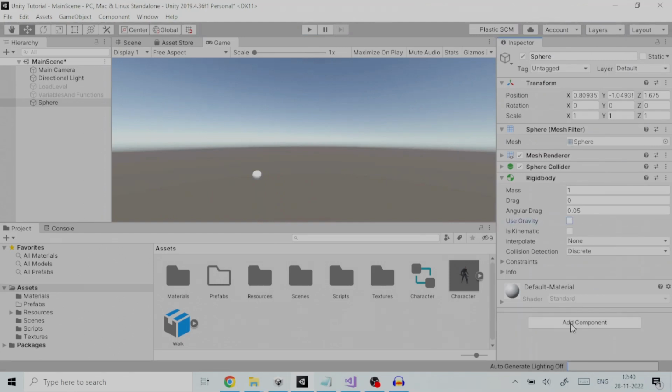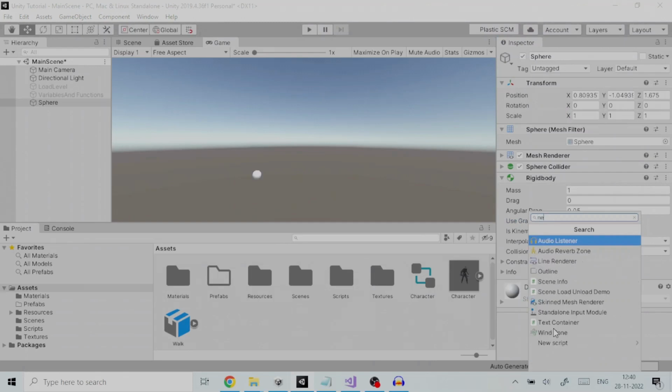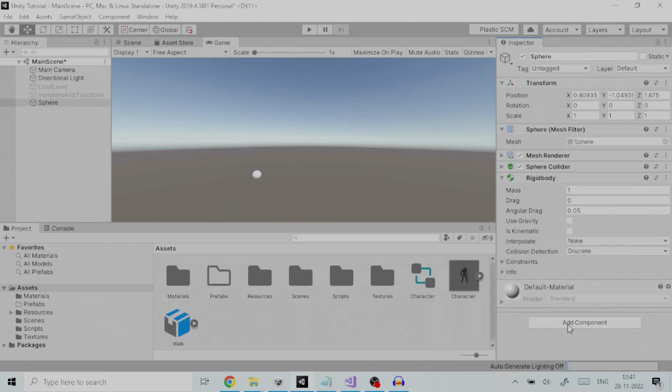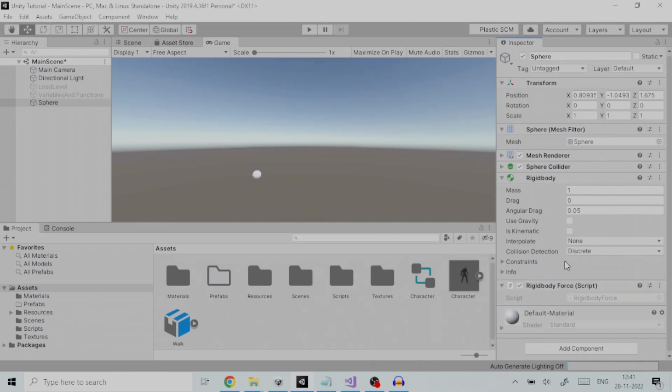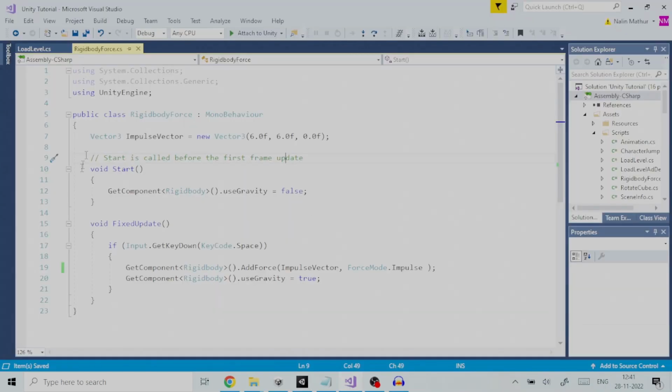Next, let us add a C# script to it by going to Add Component, then New Script. We give the name of the script as RigidbodyForce and click on Create and Add. We already have the script ready, so we will open it in Visual Studio. Every time the script is run, we need to set the Use Gravity property of the Rigidbody component to false. The Start function executes once when the script is run. So, here we get the Rigidbody component like in this code and set useGravity to false.